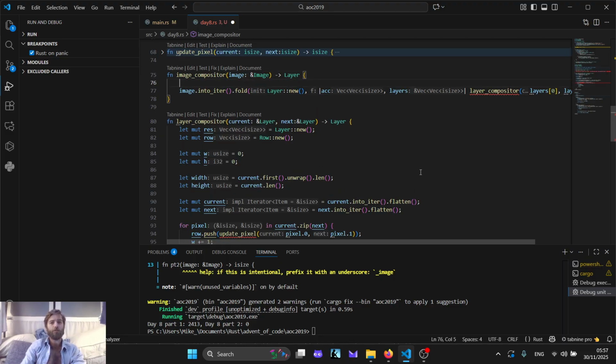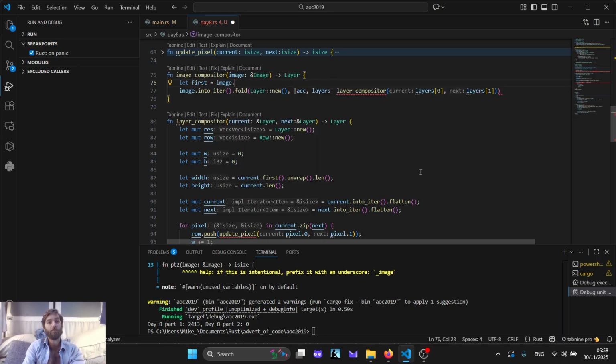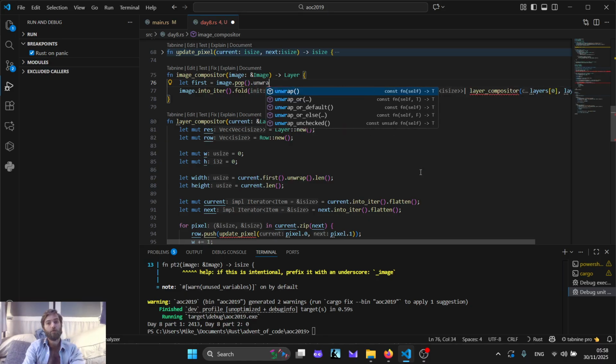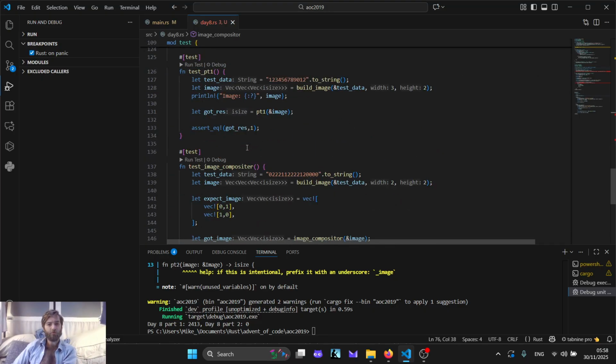What I want to do is I want let first equal image first unwrap. Ooh, we're going backwards, remember? Image pop unwrap. Yeah, we need to go back. Do we need to go backwards? We need to go backwards because I created this backwards, right?